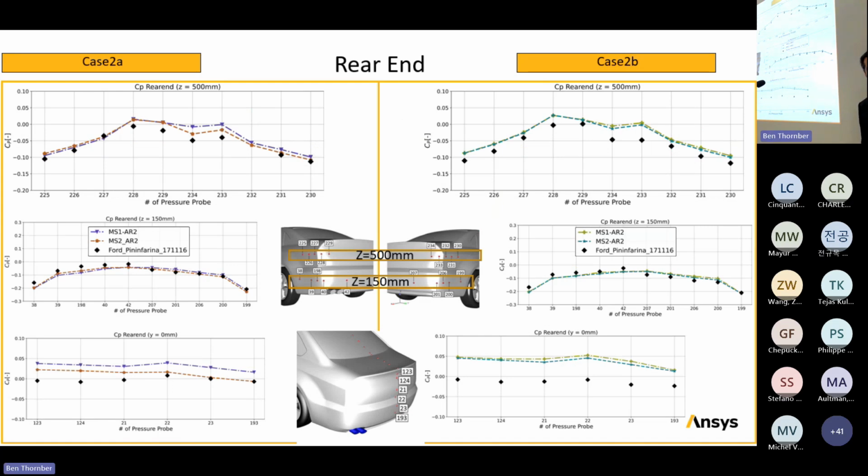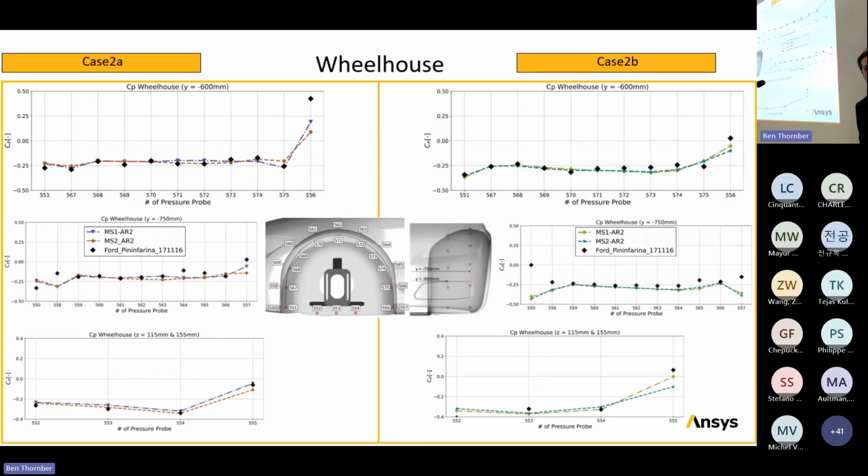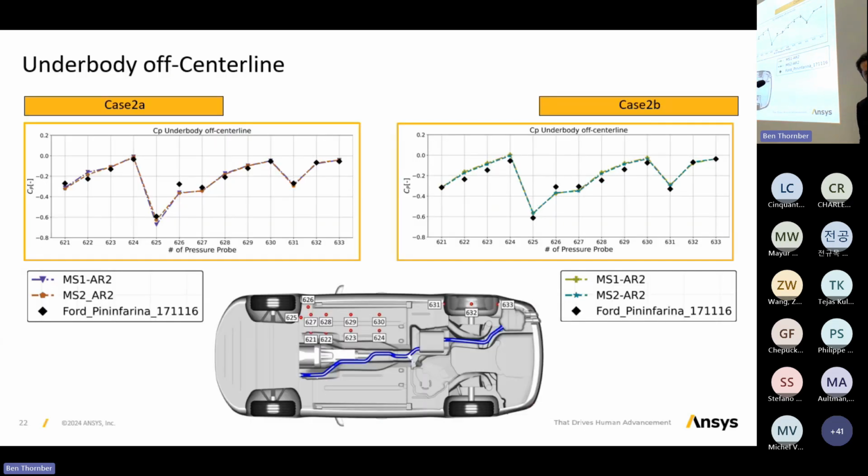This is the superior end. I think this is where a lot of the drag difference is probably coming from, because the wake is not well captured. And again, not much happening with this type of approach for mesh refinement. Same story for underbody off center line.